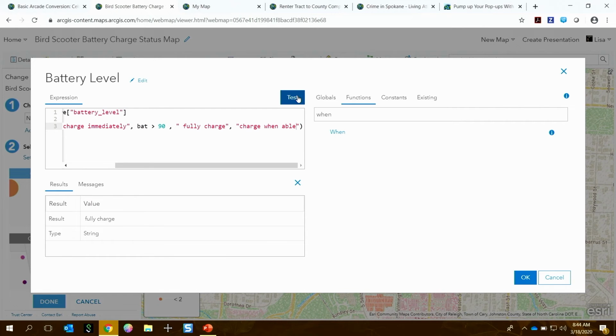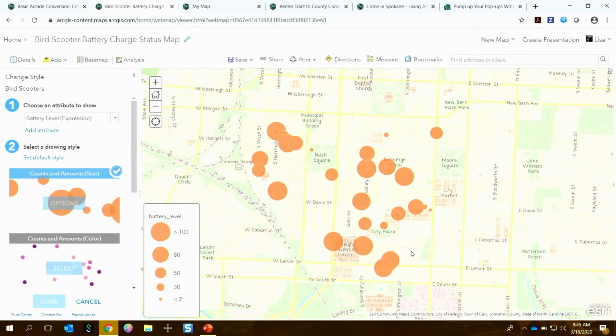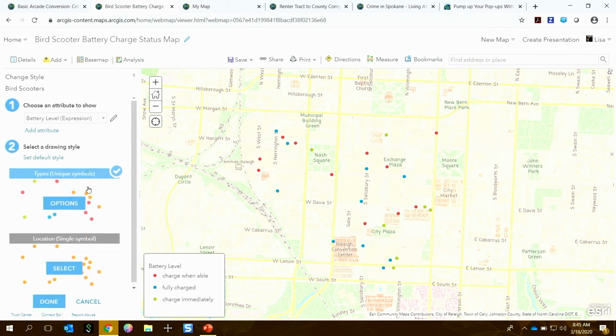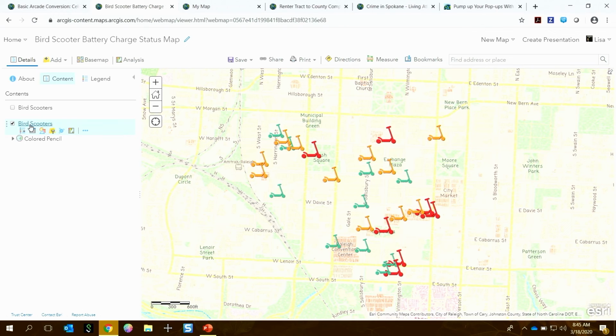I could just say test, and that value that we had, 95, is fully charged. So I was able to use a variable, use a function, and create a completely different data type. So actually, you'll notice it changes. It's going to be using unique symbols. So now the ones in red are the ones that I actually am going to need to focus on. And if you wanted to use other cartography skills, such as different symbols, you could use something like this and make the map even more clear to understand, where I know that I need to go to those red scooters.